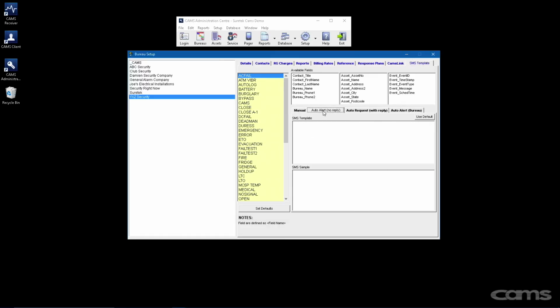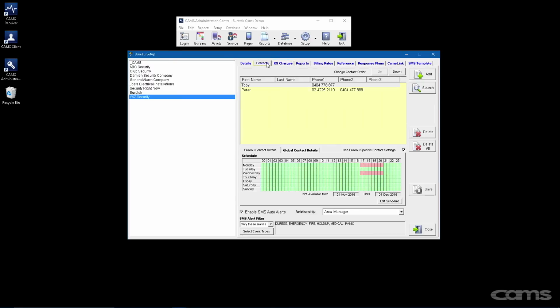The Auto Alert No Reply template means the SMS will be automatically sent on an alarm event, but if the customer replies, the operator won't see it. Auto Request with Reply means the operator will see the SMS replies and the operator can engage in a two-way conversation with the customer. Auto Alert Bureau is for SMSing the bureau. So if we quickly go over to the Contacts tab here, you can see alarm events that will be sent to this bureau that we specified earlier, being duress, emergency, fire, hold up, medical, and panic. So in this instance, any Auto Alert SMS sent to this bureau will be based on those specific alarm events.